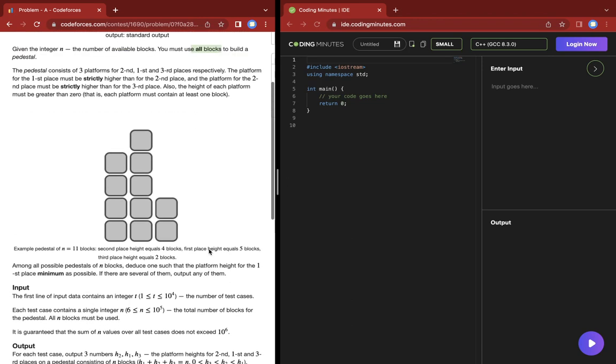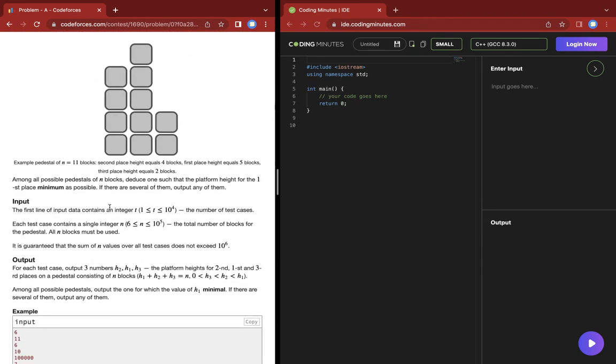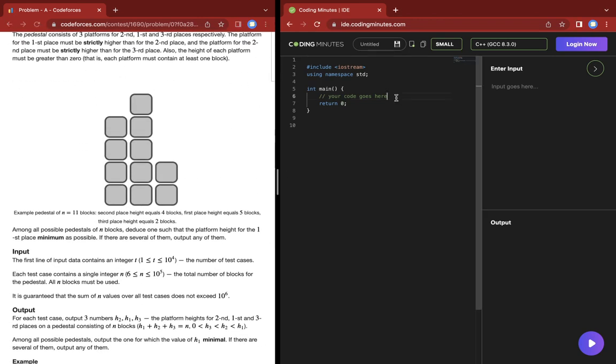So you must use all blocks. So if you want to use all blocks, then let's say n is the height of the longest one, then n minus 1 and n minus 2 will give us the answer, because we have to make n as minimum as possible. So we are gonna distribute them evenly like this.